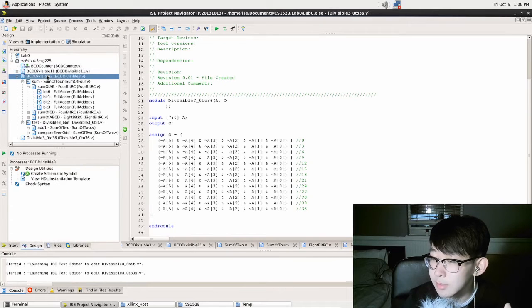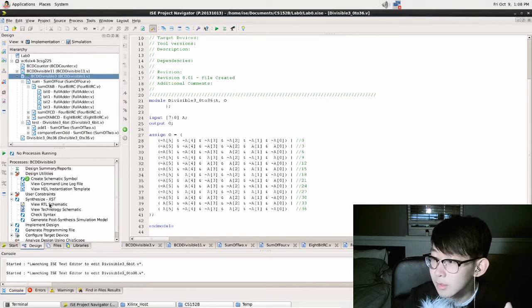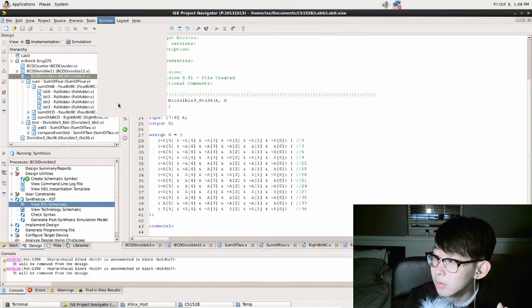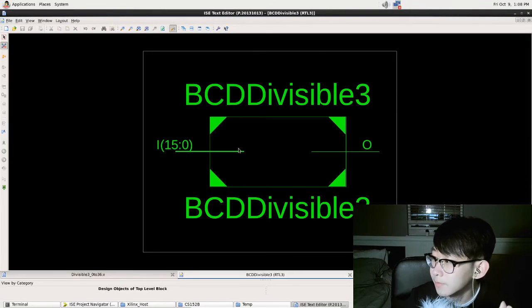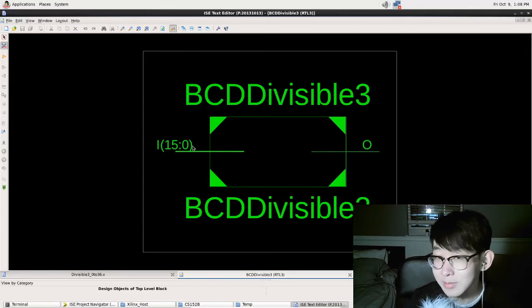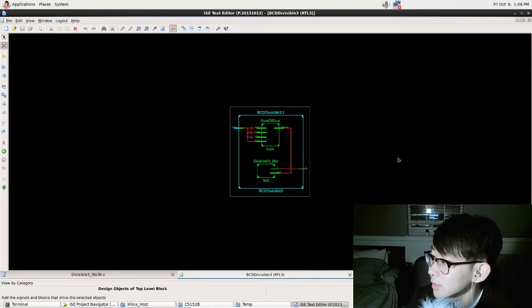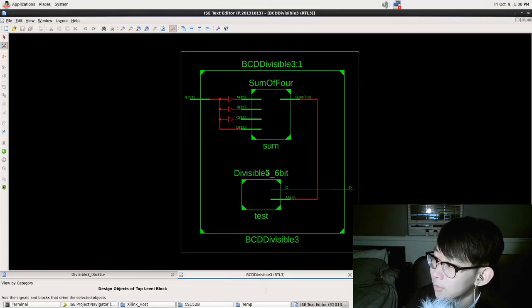Let's start with BCD divisible 3 and set that as the top module, and view an RTL schematic of this, which is a generated schematic. I'm actually at this point trying to change it to float, and yes, I do want it to be top level. And we see this simple BCD divisible 3 input is 16-bit and the output is 1-bit. If you delve deeper into that, we'll see that it is comprised of a sum of 4 and the divisible 3 6-bit.